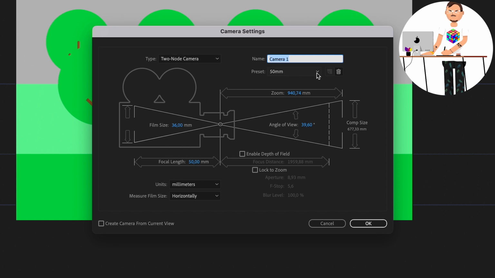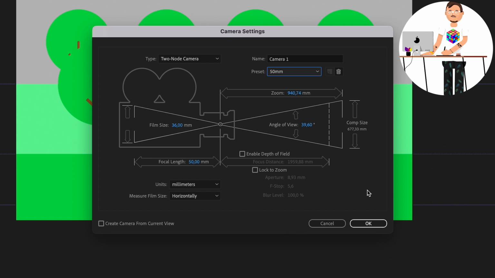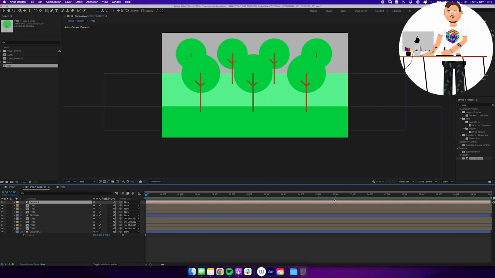As far as the preset goes, if you've ever done any live action video or photography, you know that a 50mm lens is pretty much what we would say is what the human eye sees. So that's kind of the default lens, and that's the one that we'll stick to for now as well. All of the other settings you don't need to care about, they will be changed by default when you're picking a different preset, but we'll go ahead and pick the 50mm preset and just click OK.